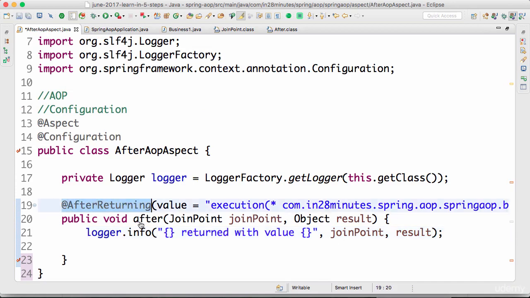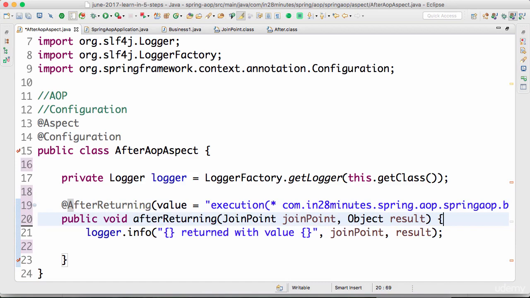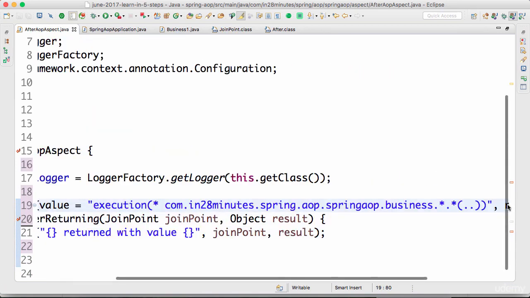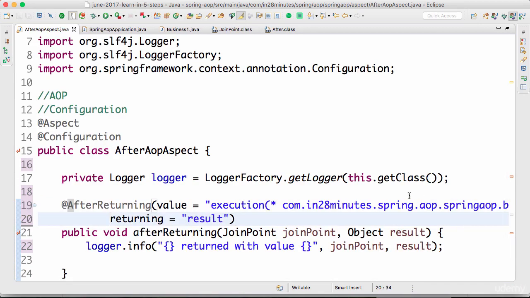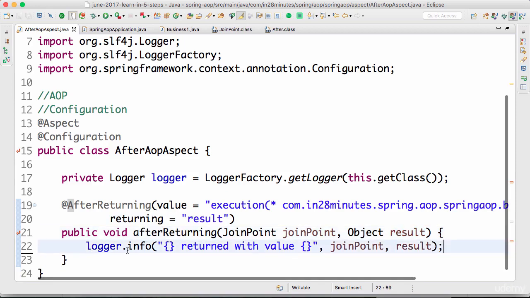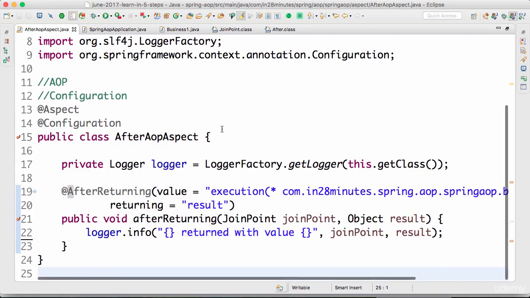So we are doing after returning. So let's change it to after returning, and we are saying value is equal to the point cut which needs to be used to intercept, and I would want to take the result and put it into this argument named result. So this is the name of the argument in here. Now I'm doing a logger.info to print the result. Let's see what would happen.